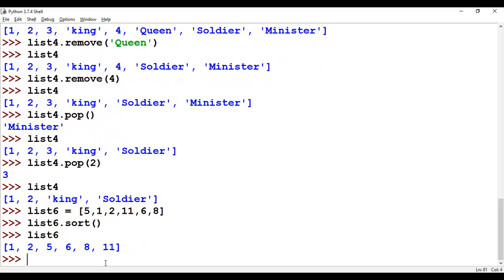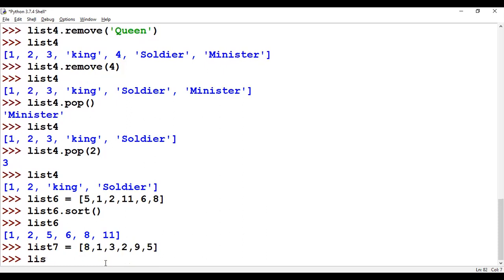Now a person comes and says, how can I do it in descending order? It's very simple. For the descending order, just reverse it. List 6 is already sorted, so I'll take some other list. I'll go with list 7 is equal to 8, 1, 3, 2, 9, 5, right? Now we need to get it sorted in descending order. So you just say list 7 dot sort of, but you need to include a parameter here, that is reverse is equal to true.